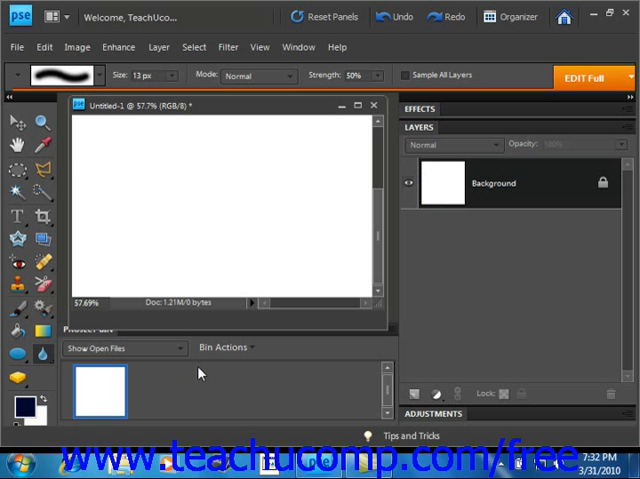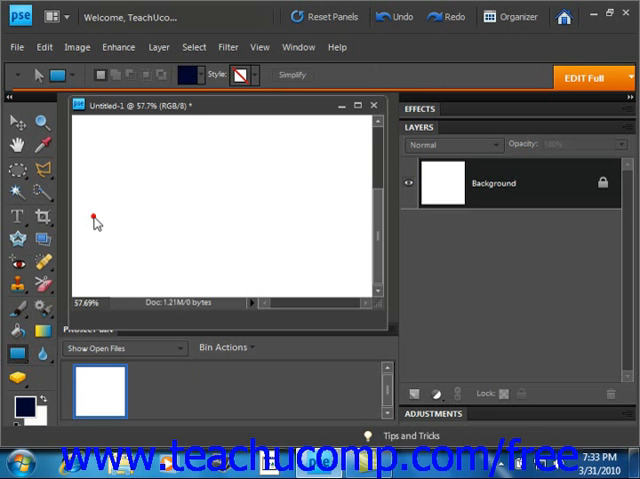www.teachucomp.com/free. Now let's take a few moments to examine the various shape tools that we have at our disposal. First up is the rectangle tool. We'll go ahead and select that from our list.